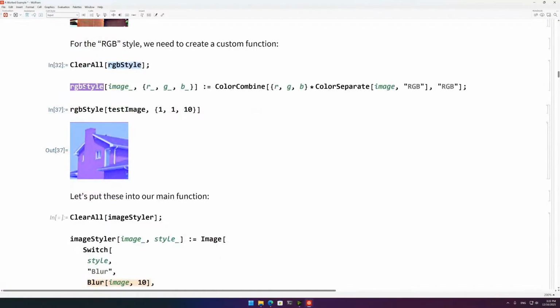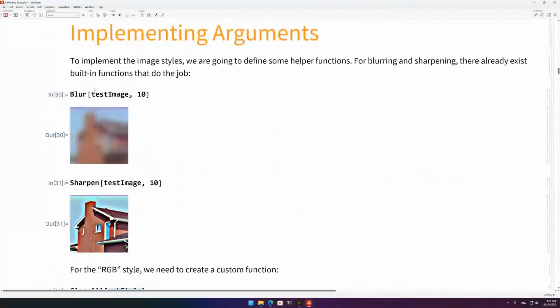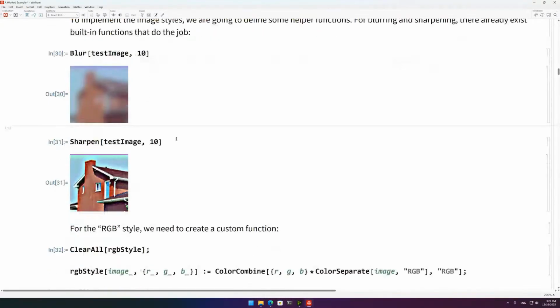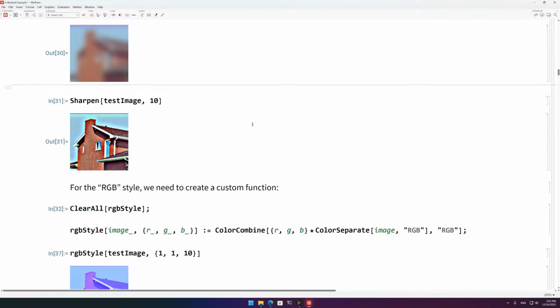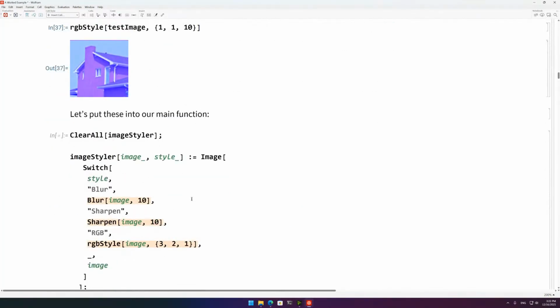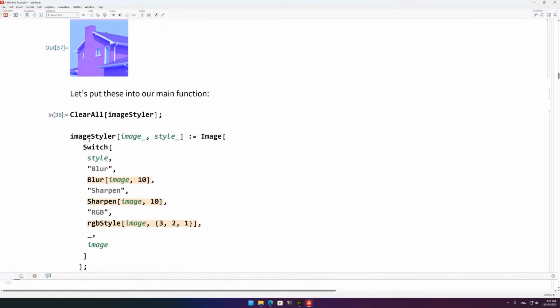Cool. So now that we have the helper function for RGB style and we have the built-in functions for blur and sharpen, we can integrate all of those three things into our image styler function, and we can make it work, at least on a very simple level, of applying one of three styles. At this point, with hard-coded values for radius and color channels, but we'll fix that as well. But at this point, we can say that our function can take any image and it can apply any of these three effects to that image: blur, sharpen, RGB. If the user asks for anything else, just return the plain image. We can't do anything else at this point.